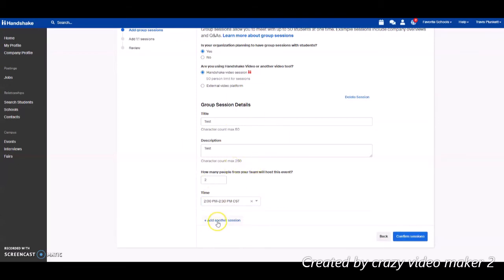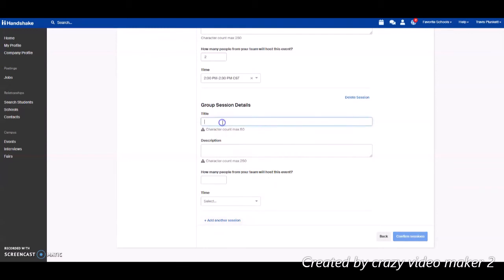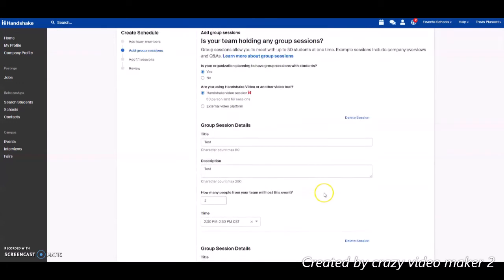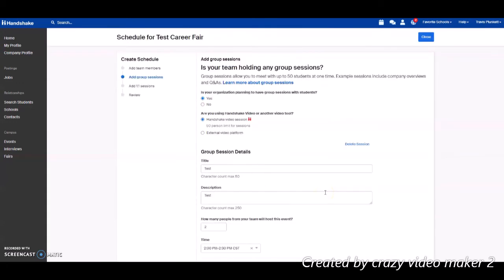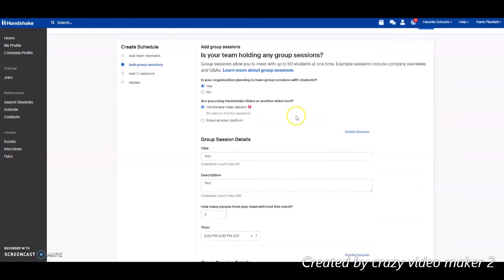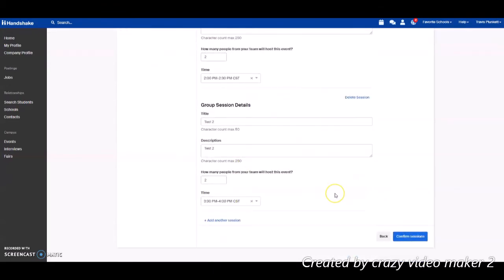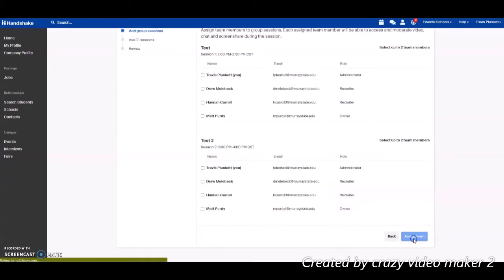Now if I wanted to add another session, I can do that again. So go ahead and add all that in. Put 2 again. We're going to host this one at like 3:30. So there you go. I have put in 2 group sessions. As you can see right up here at the top, each group session allows you up to 50 students at one time. I'm going to go ahead and have these group sessions in here. I got them set. I'm going to go ahead and confirm them.